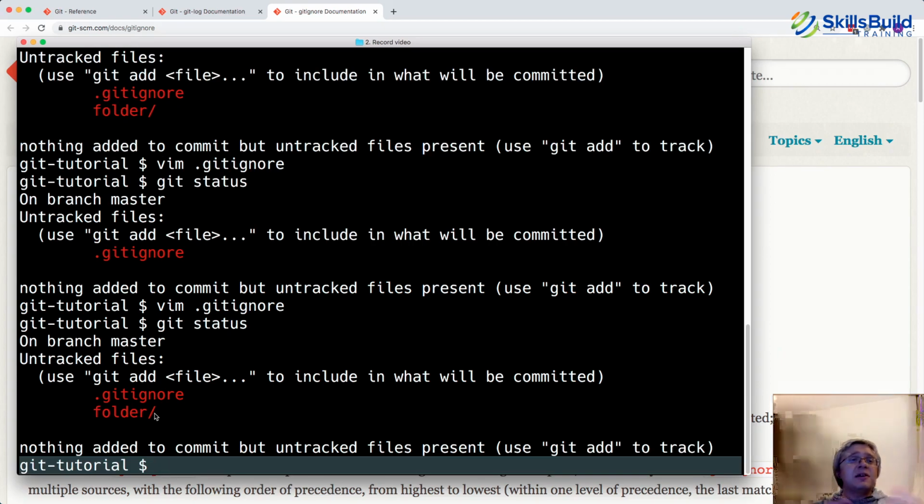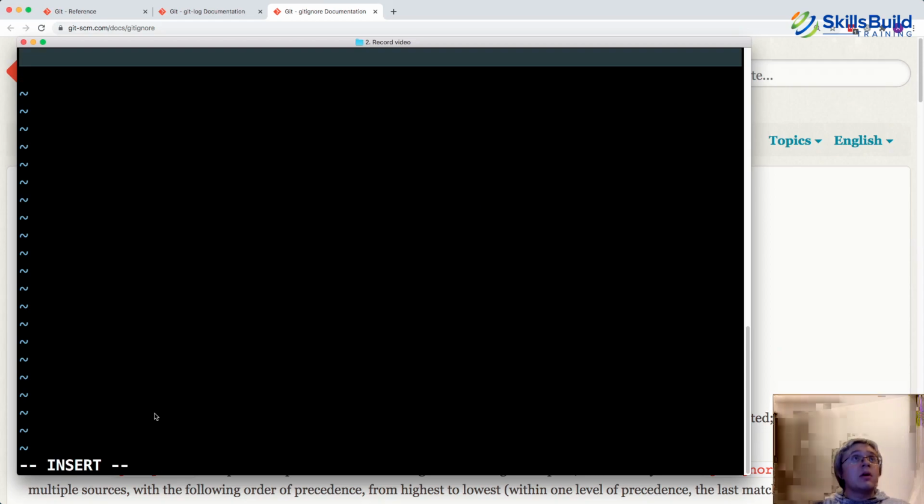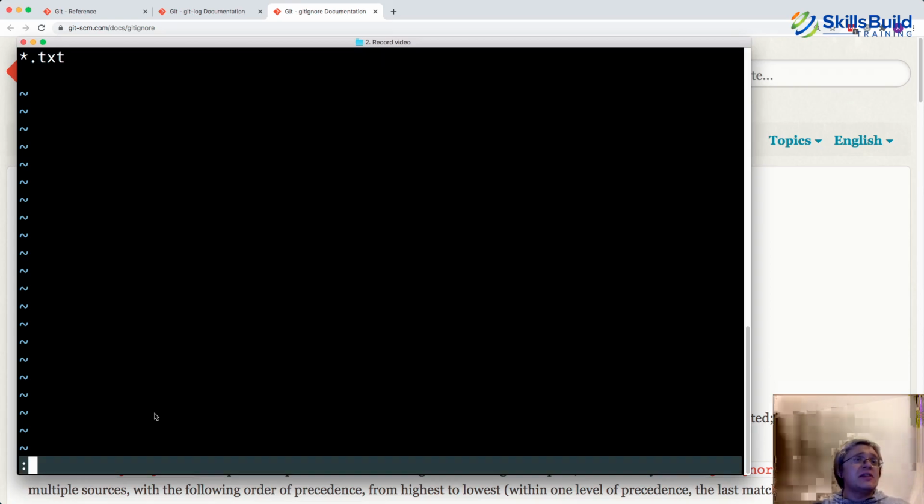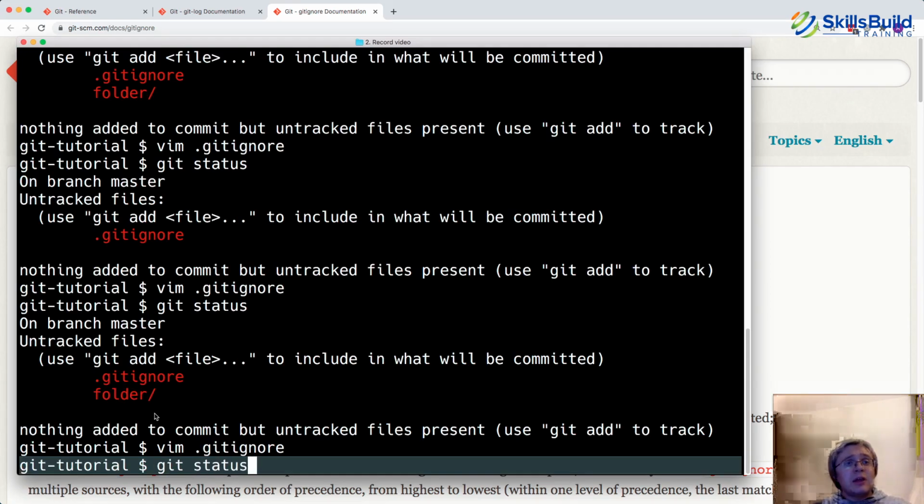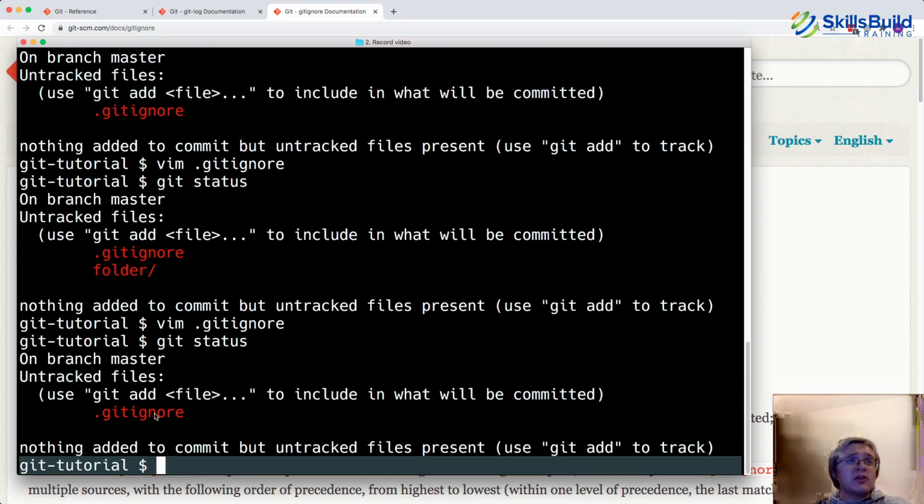So now let's ignore all text-based files. We'll use extension for this and type wildcard, which means any character, any number of characters, .txt, and save. git status. And now the folder does not show up because, if you remember, you cannot commit a repository as a part of Git. You can only commit actual files, even if they are empty.